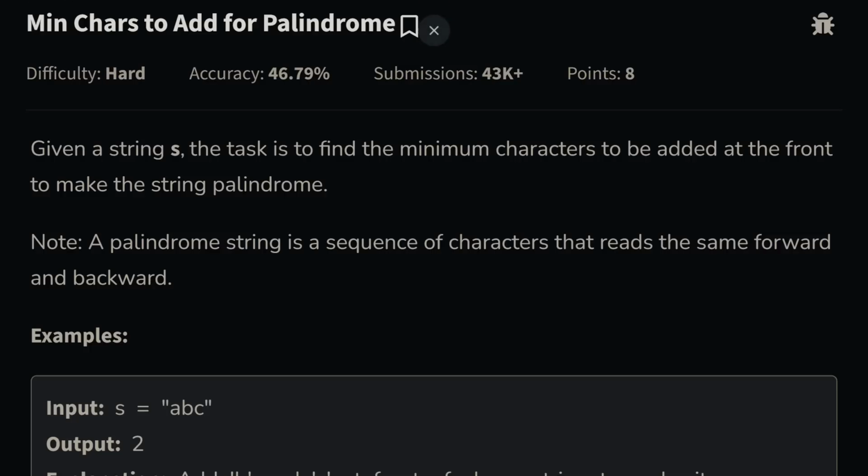Here we go. We have a question: minimum character to add for palindrome. So you have given a string. Our task is to find the minimum character to be added at the front to make the string palindrome.